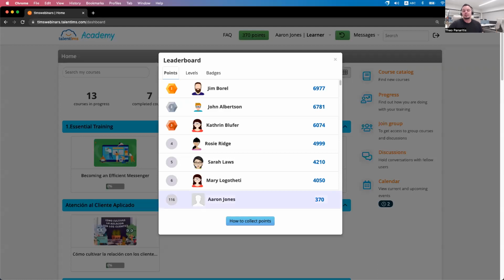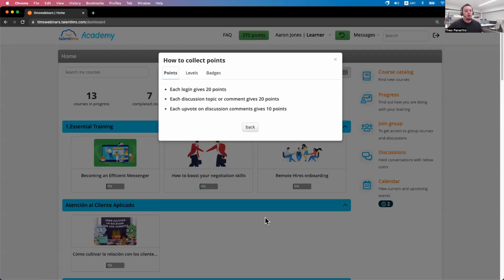Now, at this point, we are looking at the way that the points are offered and we have 370 points, but how can a learner actually earn something new, how can they get more points and get to number 1, number 2, or number 3? Just click here, how to collect points, and you will see that as a learner, you can always see how you get, for example, by logging in 20 points, by commenting in discussions or creating new topics, another 20 points, by upvoting and participating into upvoting the comments of others, you get 10 points.